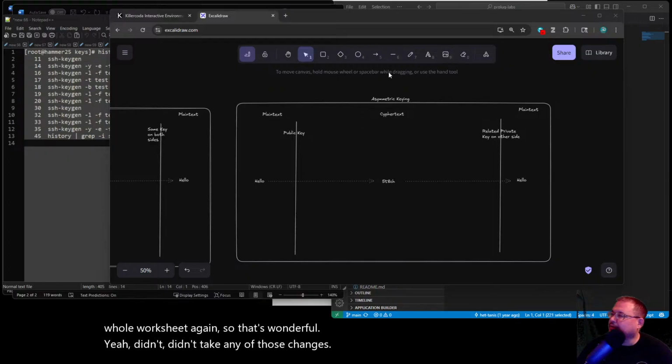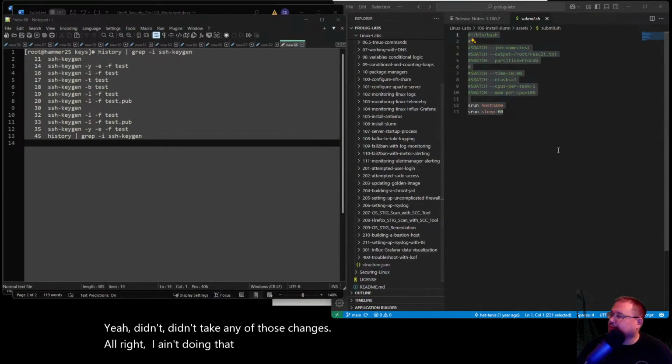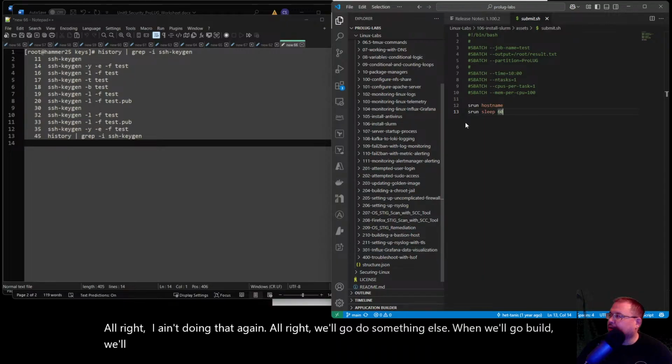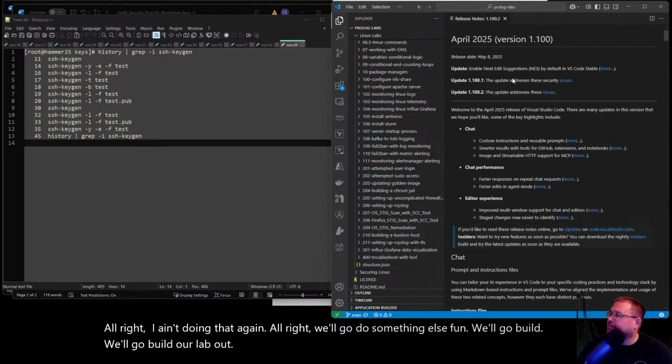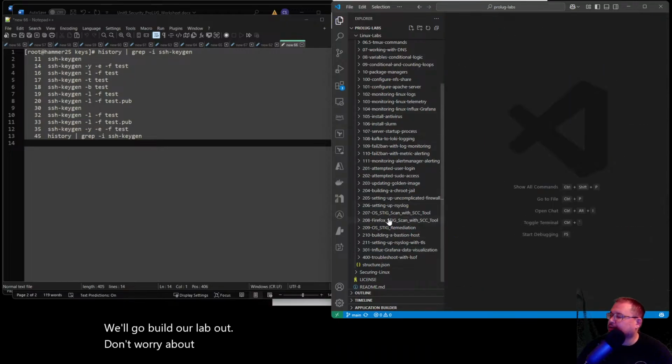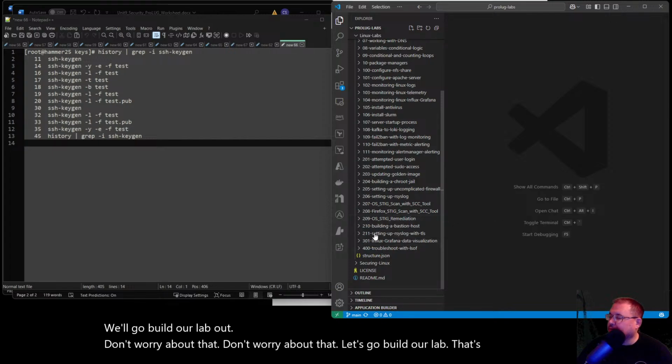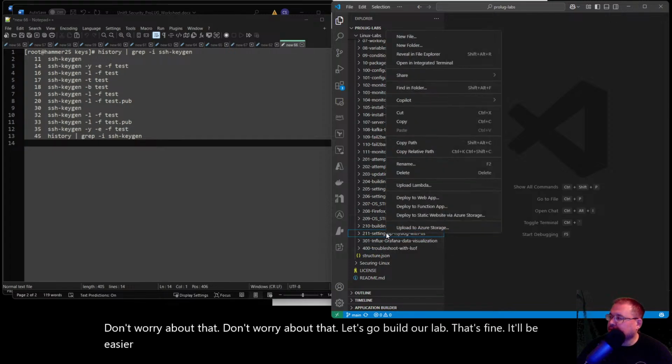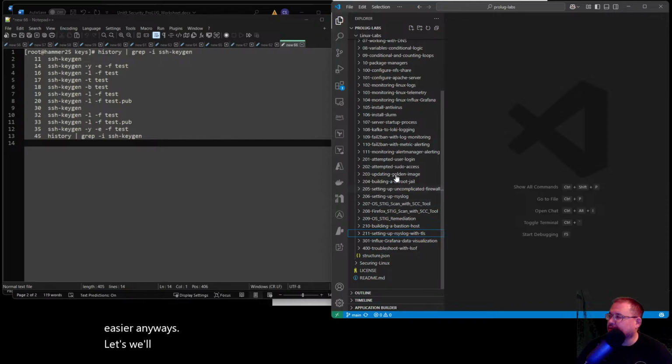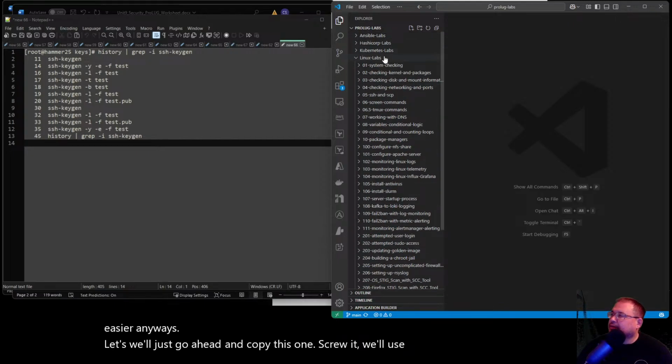All right, I'm not doing that again. We'll go do something else fun. We'll go build our lab out. Don't worry about that. That's fine, this will be easier anyways. We'll just go ahead and copy this one. We'll use this. Paste a new one.